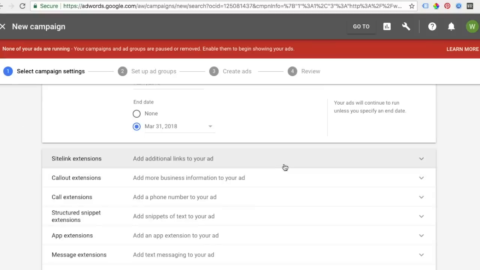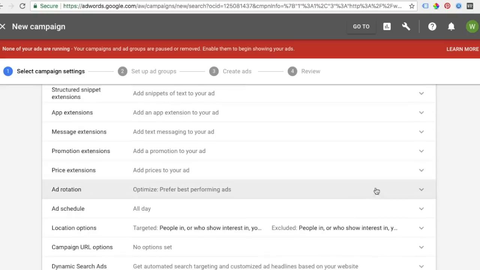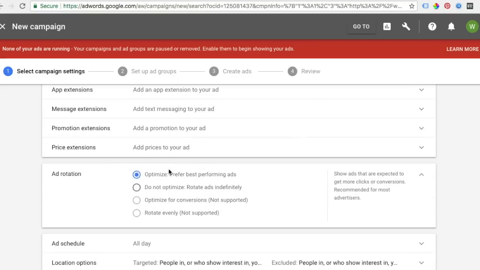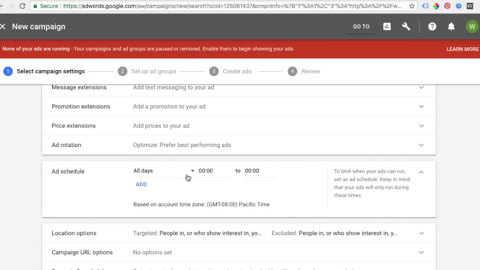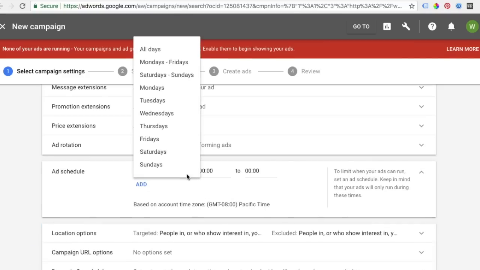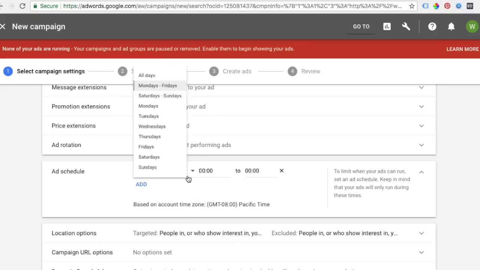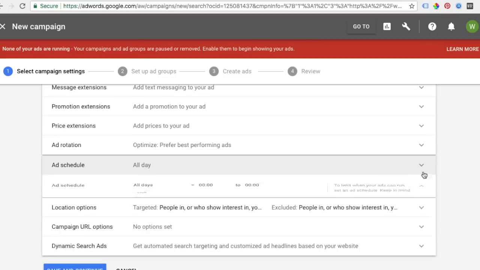So extensions are something I'm going to go through afterwards. There's tons of different extensions that you can add to your advertisement, but I want to go through those afterwards because it doesn't really make as much sense right now. Okay, so for ad rotation, we're just going to keep this, prefer the best performing ad, so that works perfectly for me. Ad schedule, you can set ad schedule. So let's just say, for example, you have like a local business, you just want to run Monday through Friday, 9 to 5. You can set that up like that. We're going to run all day because people are looking for betting, all the time at all hours of every day. So we're not going to set an ad schedule.